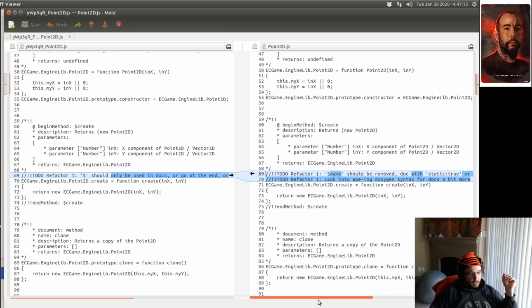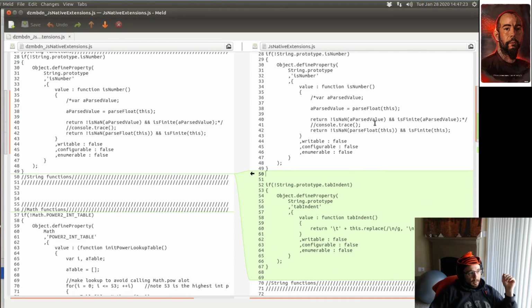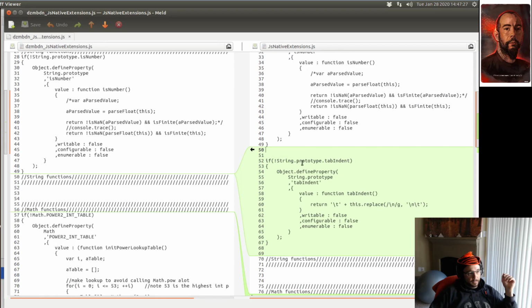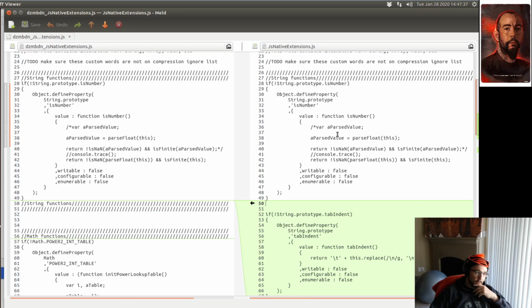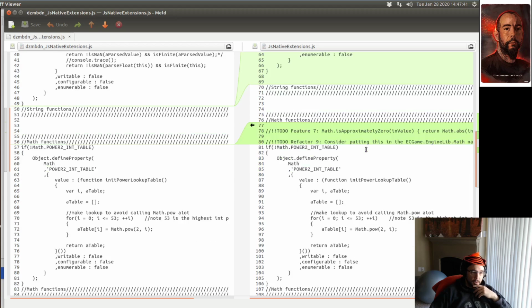So these are the 2 changes I had before. This is basically some custom extensions I have to the basic types. So for example, I can tab and indent strings, but I'm probably going to move this to another library in the UI system.